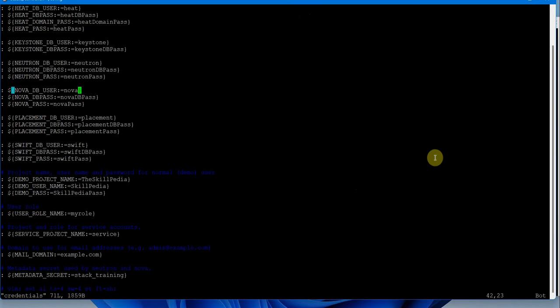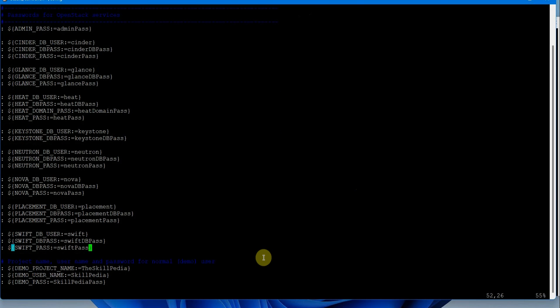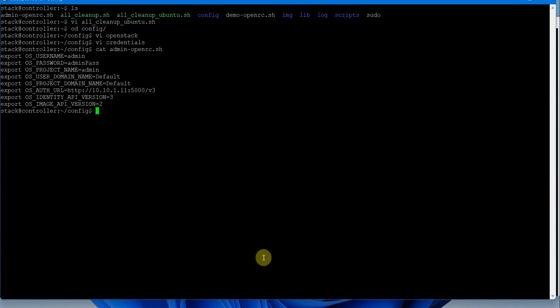If you look at this file, it has all the credentials, the database and user credentials. This is the database password, root db pass. This is the rabbit password. This is the admin user password, admin pass, and then Cinder, Glance, all the API users and API passwords, and the database user for those APIs and their passwords. Everything is configured properly. In addition to these OpenStack credentials, we also have a file admin openrc, which will be used to authenticate and set the environment for the user. This file is also configured.